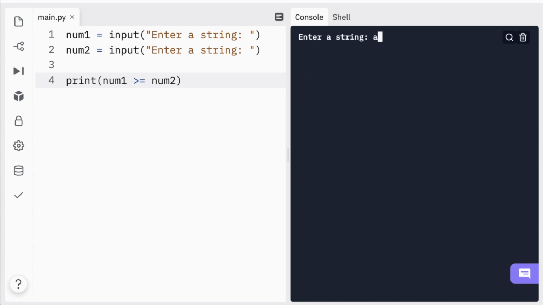So what I mean by this is, if you write A and D, so num1 is A and num2 is D, then num1 is less than D, so it will come as false. If we write G here and G here, it comes as true, because the equals to counts this as the same. If we write H and G, it will also come true because H is greater than G.